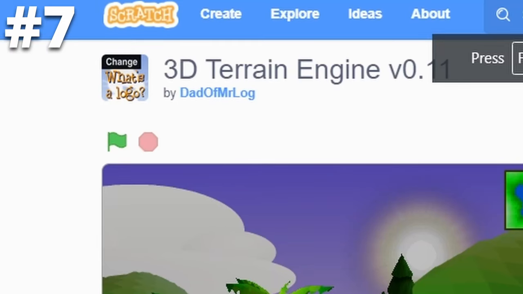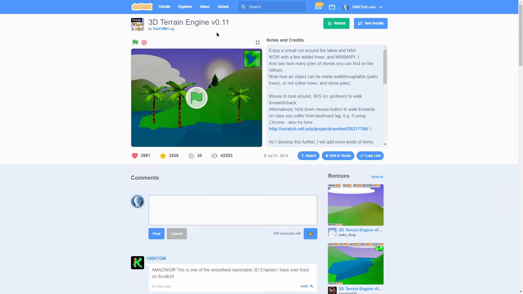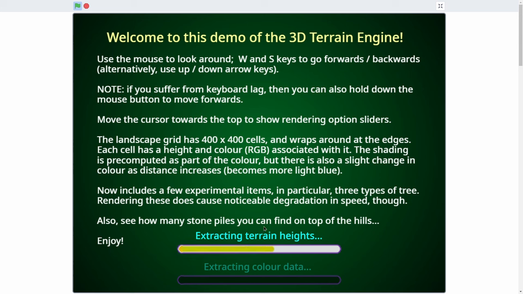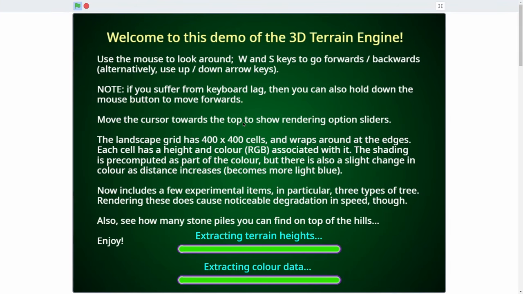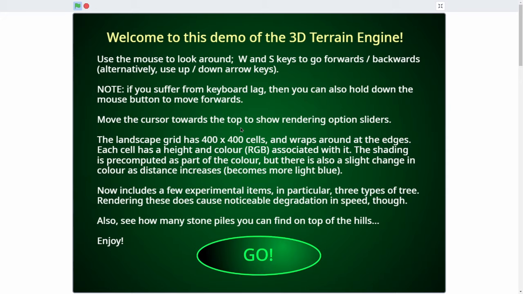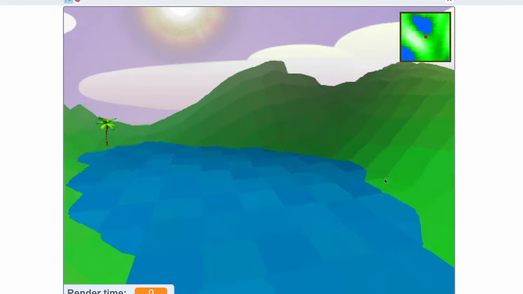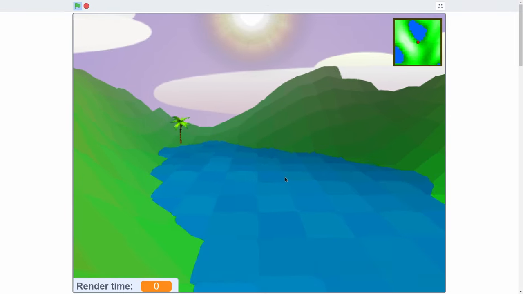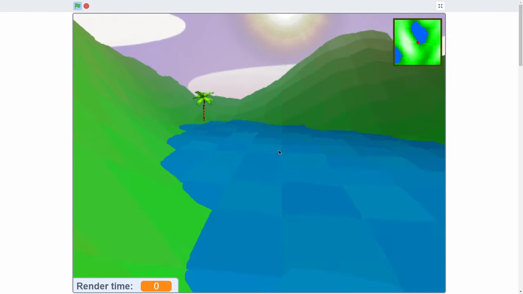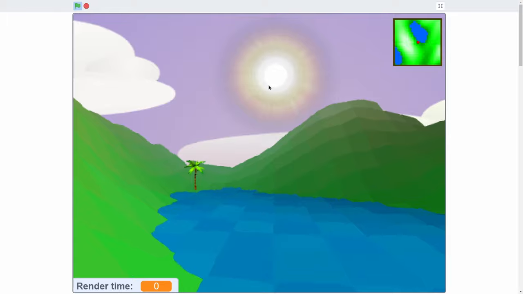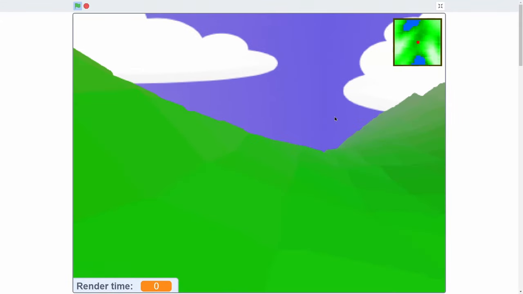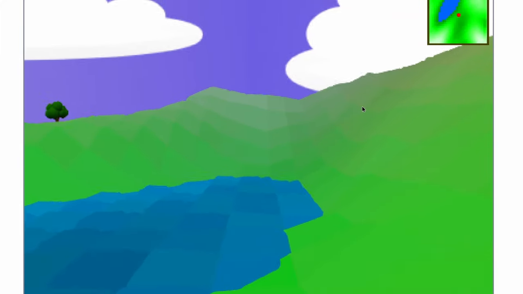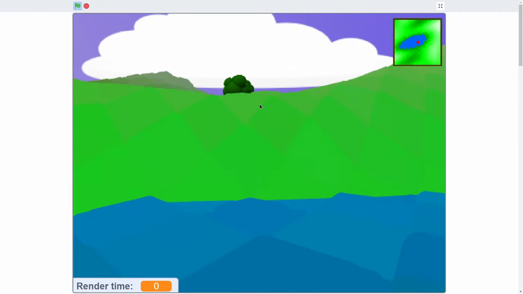Okay, anyway, next on our list, we have another game by Dad of Mr. Log called 3D Train Engine. This game is really cool because it's a generated world and stuff. It also has trees and billboarded objects and also a mini map. As you can see here, I can use my mouse to move, which is really nice. And there's even water, there's fog in the distance, there's a nice skybox, and there's a mini map up here. But let's just go in this direction. Sure. And you can see it's generating the world as we move, which is really, really cool.